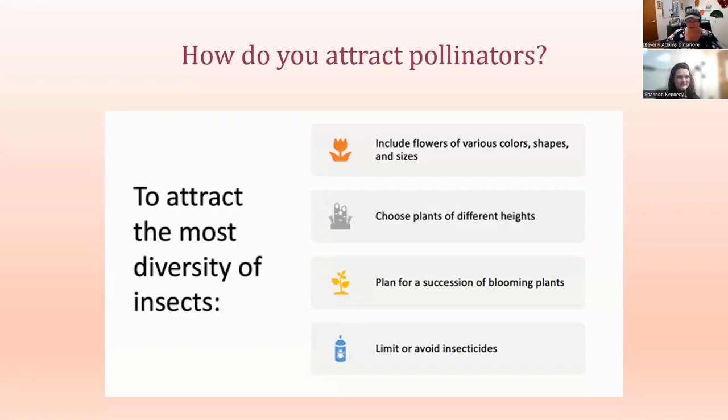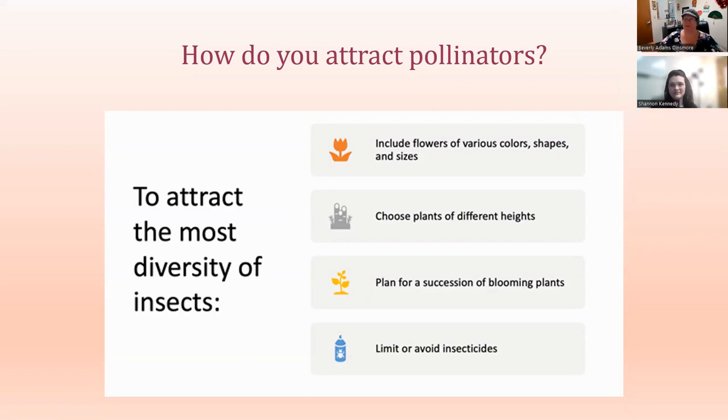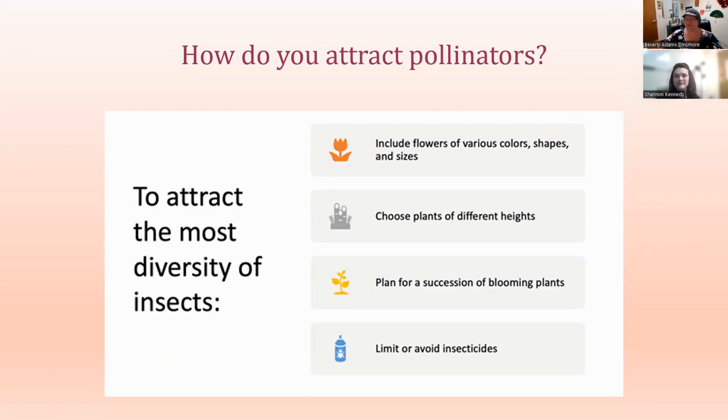Include plants with different heights. They like to land in different areas, so include those different heights. Also plan for a succession of blooming plants. That way there's always a pollen source available, and that's important as well. And also limit or avoid your insecticides. I know that sometimes problems arise and you might have to spray for some type of issue in your garden, but with your pollinator garden, you could try to use some type of organic insecticide or pesticide that would not hurt or affect the pollinators as much.